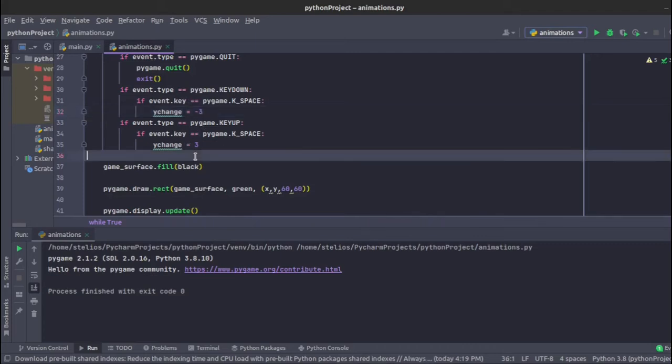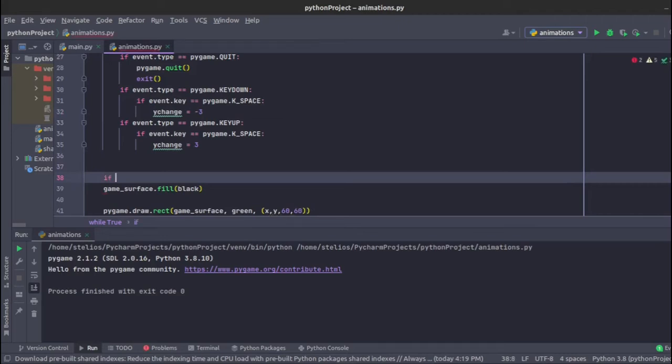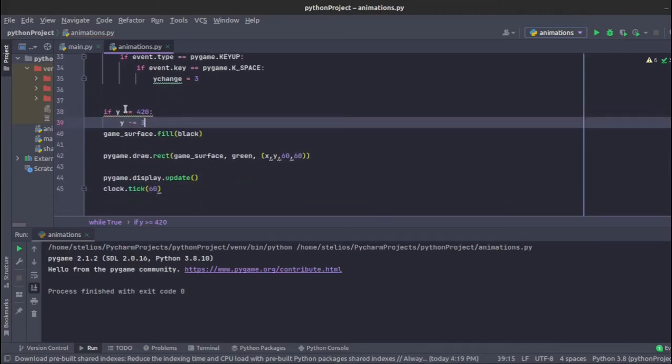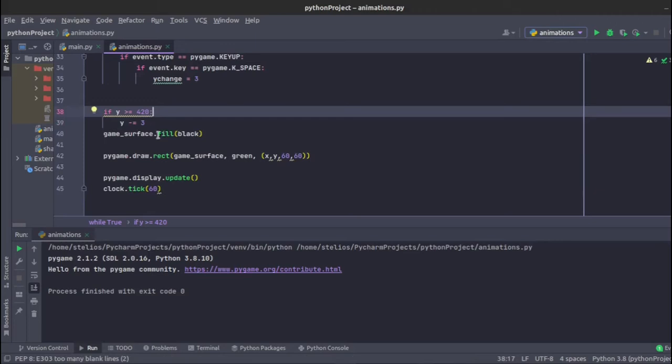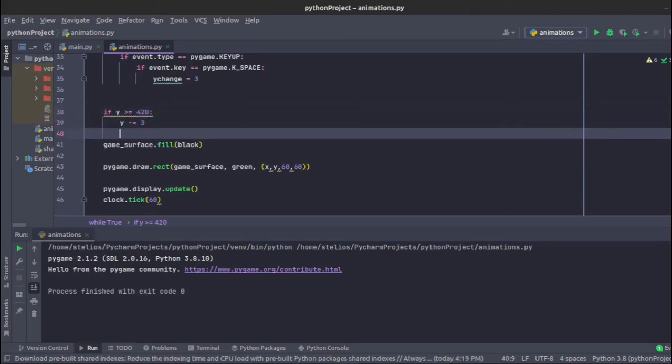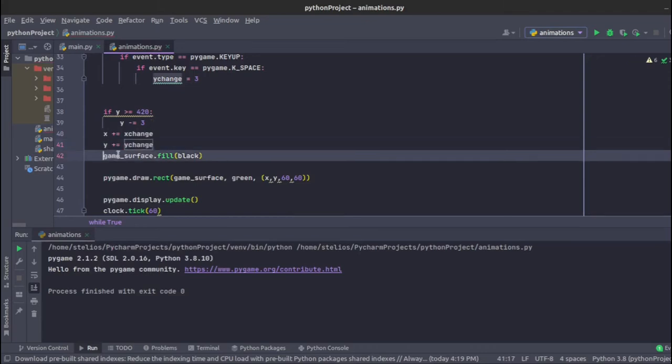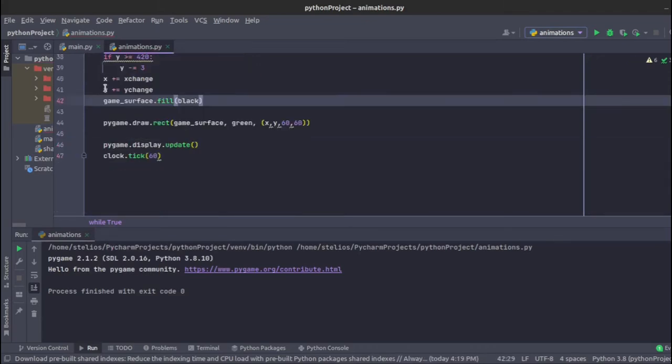Now what you can do here is you can say if y is greater or equal to 420, do y minus equals 3. So this just resets it if the y is greater or equal to 420. And what we can also do here is we can say x plus equals x change and y plus equals y change. And then we fill the game surface with black, and then we draw our regular rectangle.